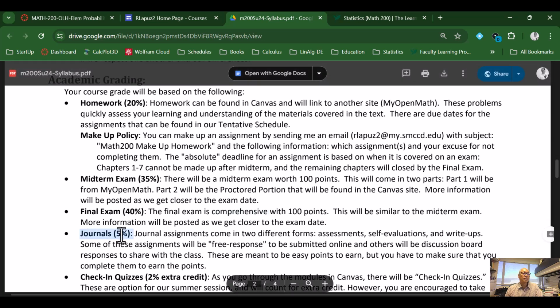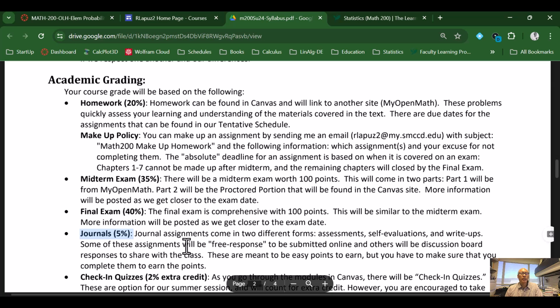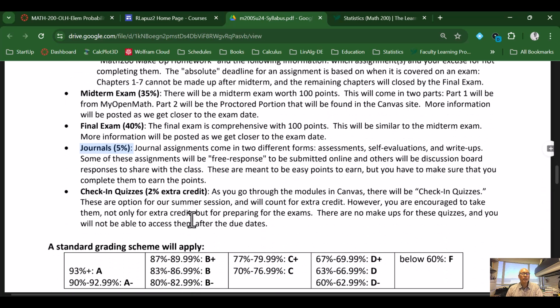Your journal assignments are going to be worth 5% of your grade. There are some journal assignments available where you get to check in, and I get to ask you some questions about stuff. I consider these easy points, but they're easy points only if you do it. If you don't do it, you will lose points. So make sure you get it done.